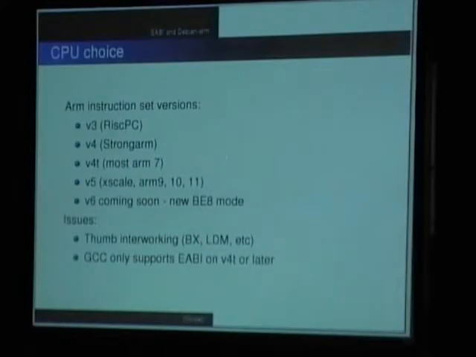The version 4 instruction set was DEC StrongARM, which was later taken over by Intel. V4T means the version 4 instruction set with thumb instructions. And then there's version 5, which is what most CPUs available now are using, and there's version 6, which is just starting to come out, and will have funky new stuff, I'm assured.